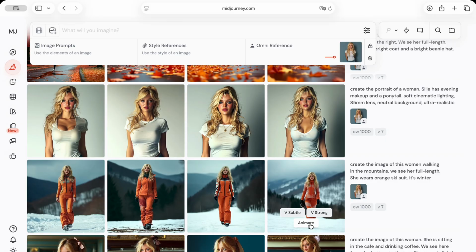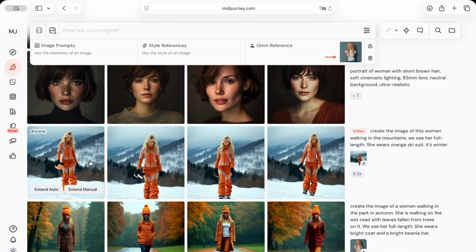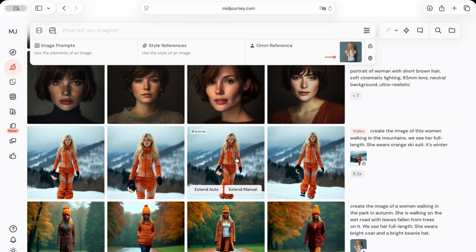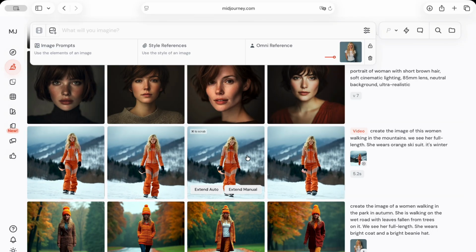And now the part everyone is waiting for. Midjourney can finally animate your image. Let's click on the animate button on the image. Look at this, same face, now moving naturally. Perfect for scenes, reels or storytelling. It's like your AI finally learned how to breathe.